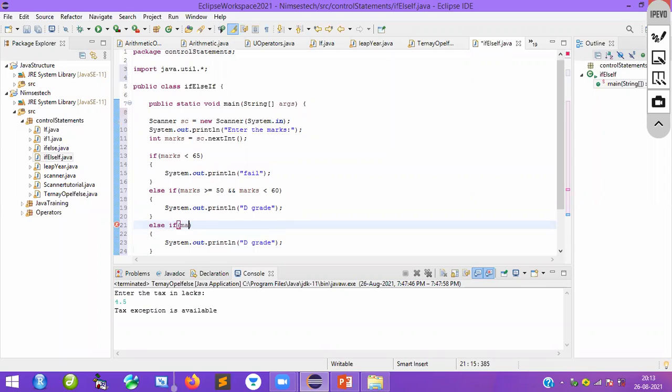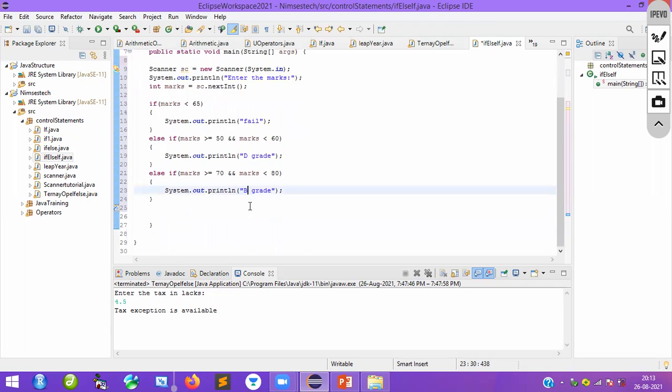Marks greater than or equal to 70, you take 70. You can write your own program here, no problem, whatever you wanted. You can write marks less than 80 like that. Not a problem here. I will say here B grade.